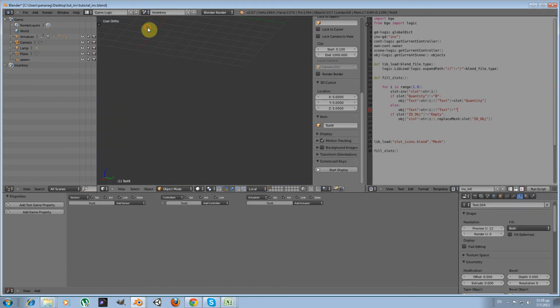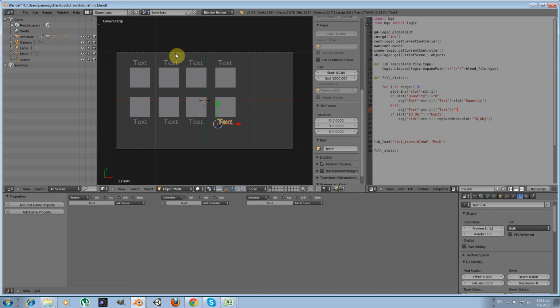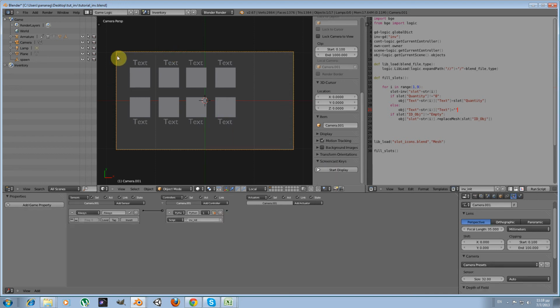Remember that the inventory script is connected with the camera here, the camera in the inventory scene. And I have created an initial inventory script, but I'm going to need another script that it's going to launch in its game cycle.